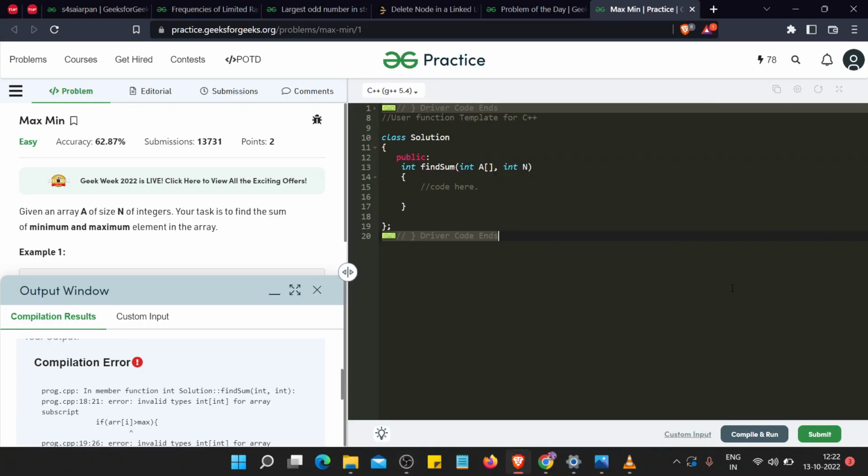So this is the GFG problem of the day. It's an easy one. I'd rather say it is a school level question. Everyone should be able to do it. And for the sake of doing the problem of the day, I'm doing this.